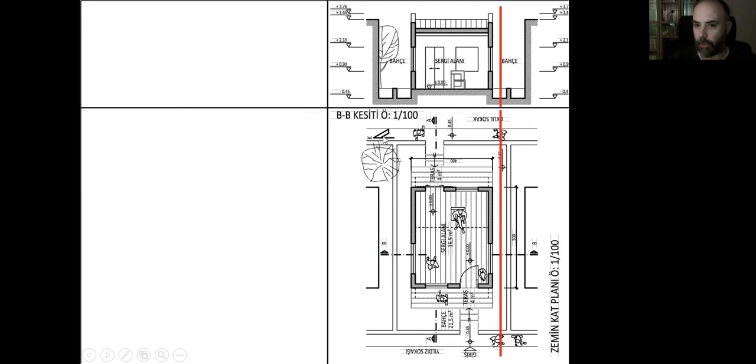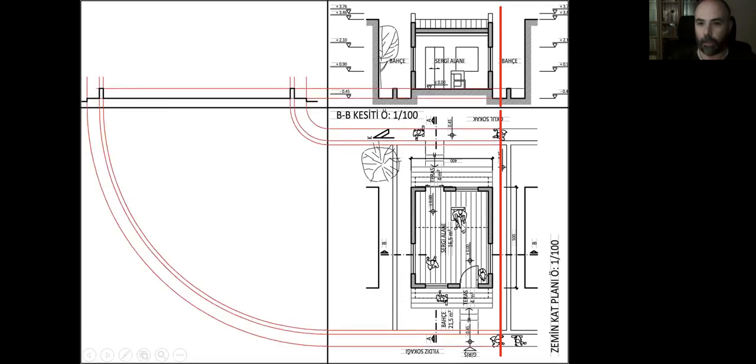Since this is the north direction, this must be the south direction. So this is how I can do it. I can transfer all the width and other dimensions from the plan and heights from my BB section like this. First, I need to start with the things that are cut here.